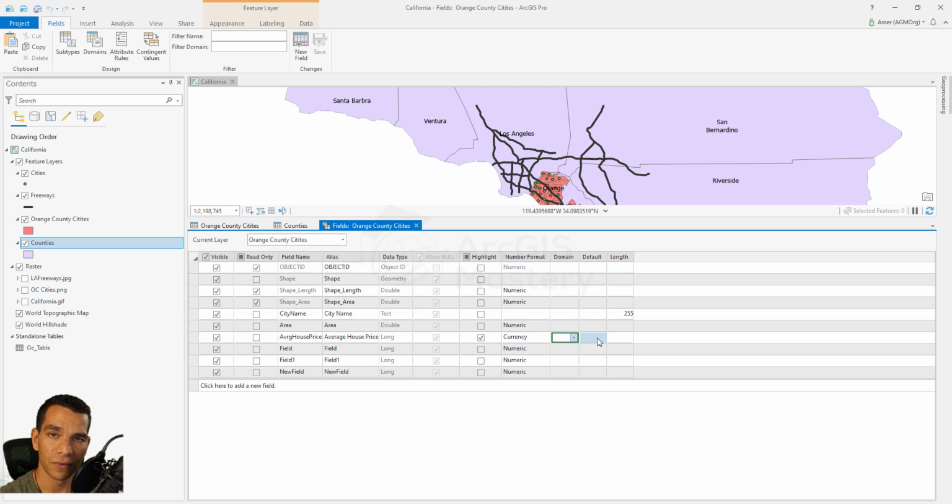Here you can define the default values. For example, if we said the new field will be data type long, and I want to give it a default value of 100, every time you create a new feature, this new field will have an attribute value of 100, and that will be the default value for it. Of course, you can change it. If you have read only not selected, you can change the 100 to any number you want, but it will have a default value of 100.